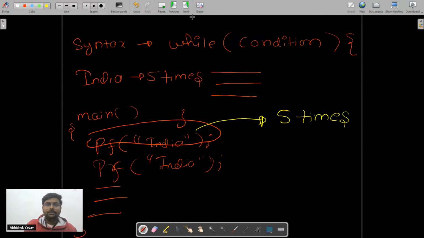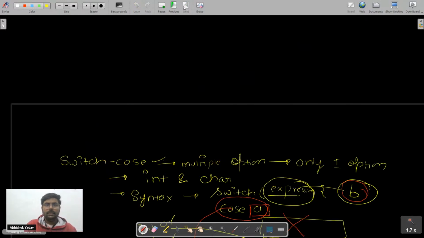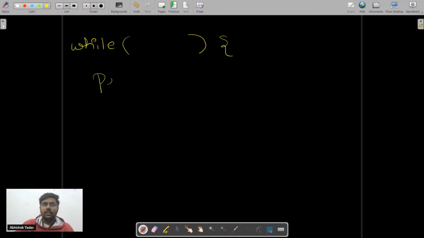So what I can do here? Let's move to the next slide. So here you are saying, hey, I have to print India 5 times. So I will use loop, that is while loop. Inside while loop, I have to write some condition. We will see what condition I have to write here. Curly bracket. Inside this, you are saying printf.